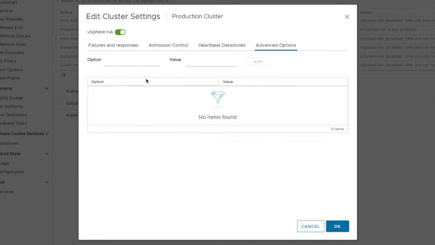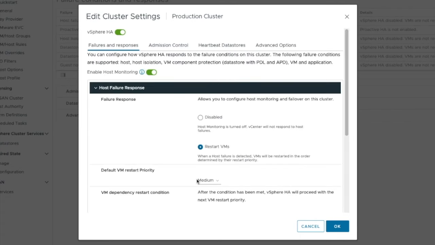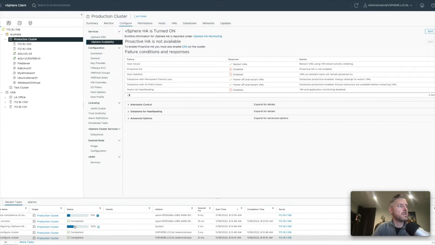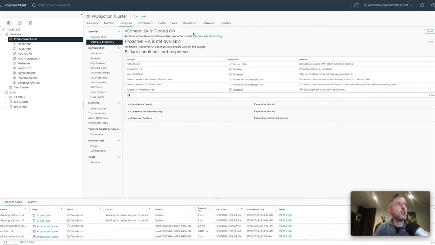And some further advanced options which we will not change. Okay, if we're happy with all of that, let's go ahead and say okay. Noticing the task down the bottom that we are configuring HA. HA is now turned on.